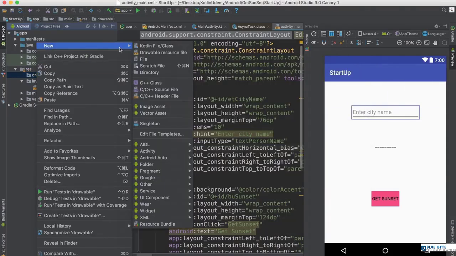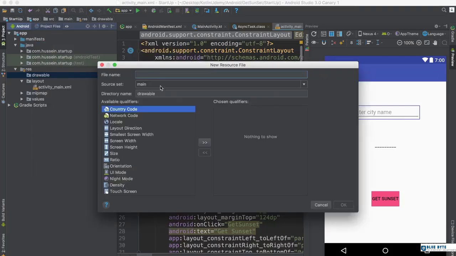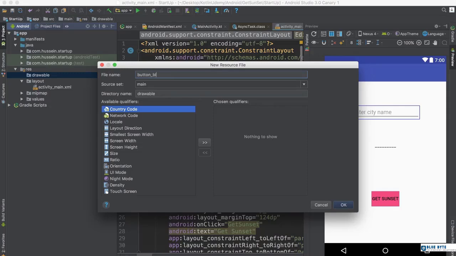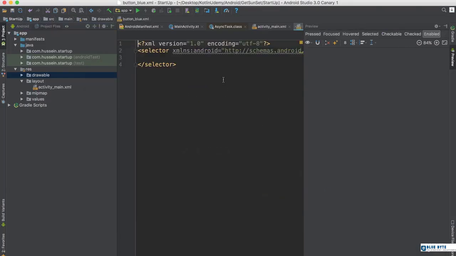So let me name it here. I name this XML. For now it should be just a drawable resource file, and I basically name it button blue. Okay, I cannot use capitals, so I use an underscore, button_blue. So this should be my layout that I would use in my button.